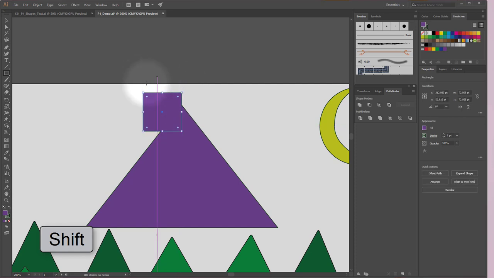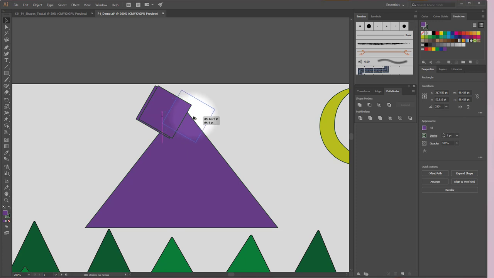So there's one, and I'm going to come to V, rotate that, and then I'm just going to make a copy. Oh, I made 2 copies by accident, but I actually want 3 of them. So I'm in my selection tool. I'm going to make some bigger.